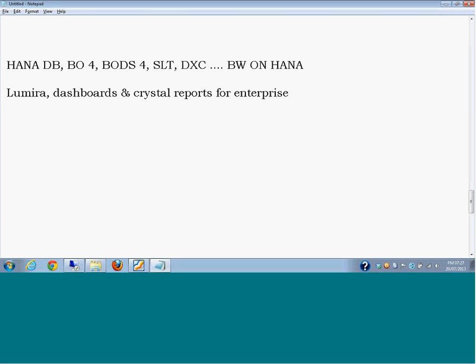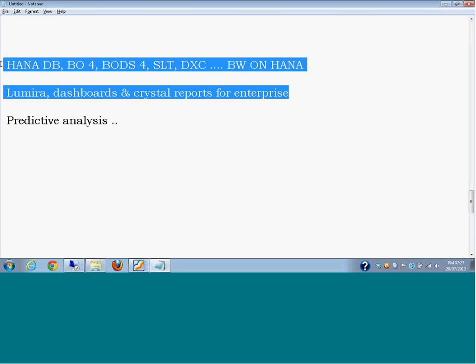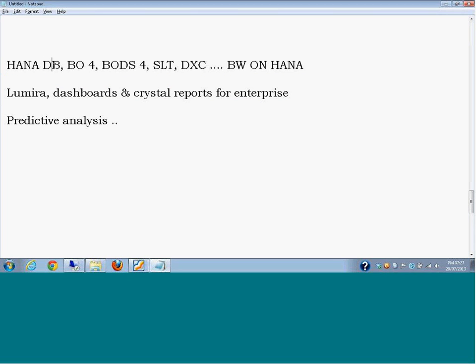I'm checking the availability of predictive analysis. I cannot assure you of this, but I'm checking the possibility of integrating predictive analysis with HANA. But this complete landscape is available: HANA Data Mart, Service Pack 5, BO4, Data Services 4, SLT with ECC, DXC, and also you have regular BW, BW on Oracle.